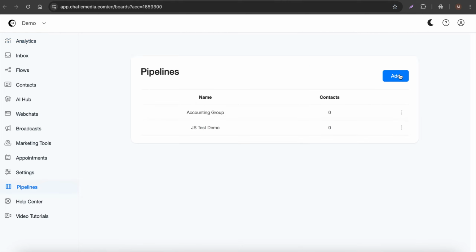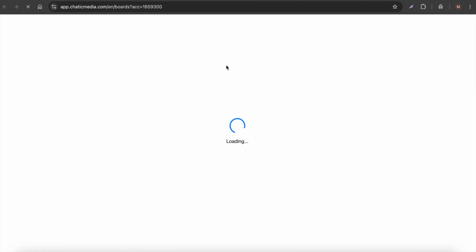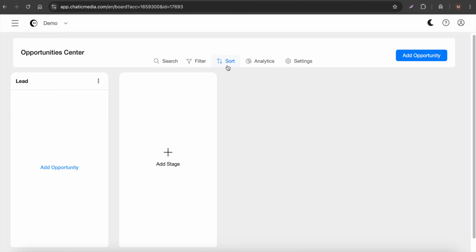For example, let me create a new one. Let me add this one, and let's say I want to create this one for the leads. So here choose opportunity center. All right, and here you can actually create different stages as you wish. For example, it says lead. Let me add one more stage saying appointment scheduled.